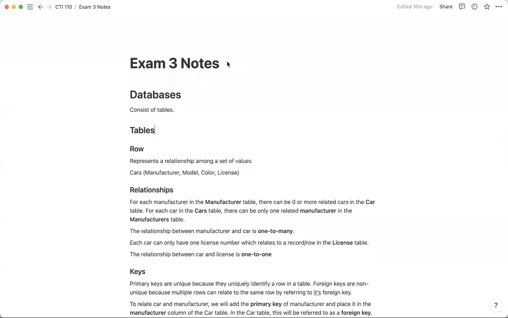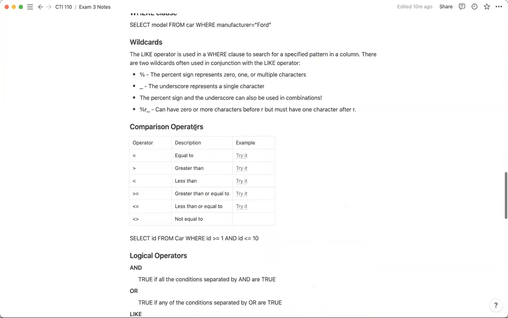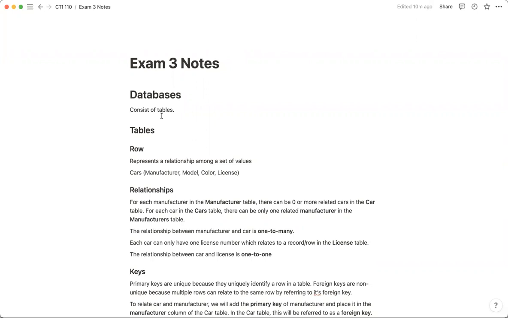Hello, everyone. Let's go over exam 3 notes. Exam 3 will have about 29 questions, and you have roughly an hour to get all those done. So it's quite a bit shorter than the other two exams, and so this notes review will be pretty quick as well. Let's start with databases.